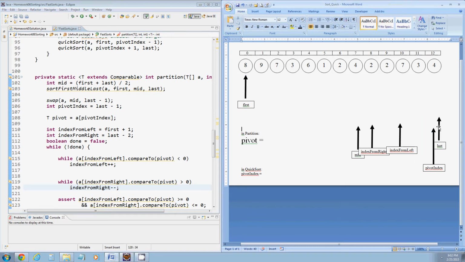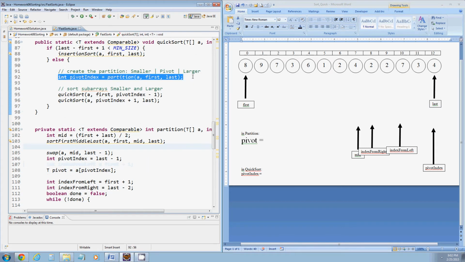Last is going to start out being 12. And we're going to call the partition method on this. So we're looking to return pivot index. So whatever this partition method returns is going to be the pivot index sent back to the quicksort method.